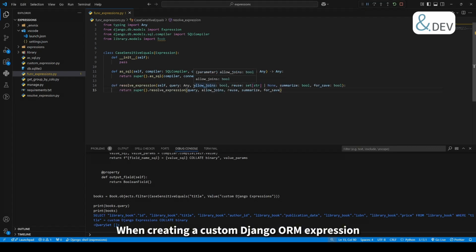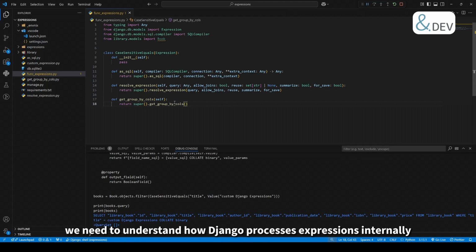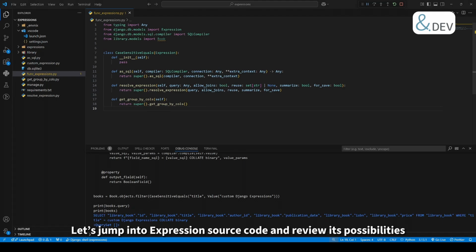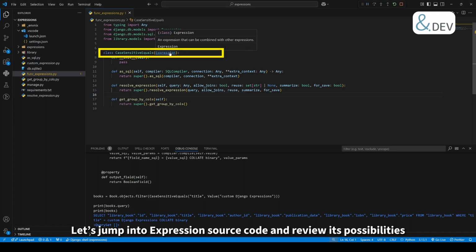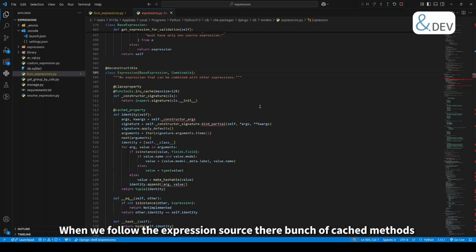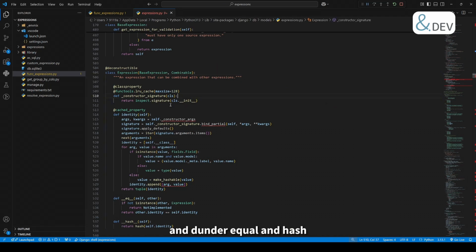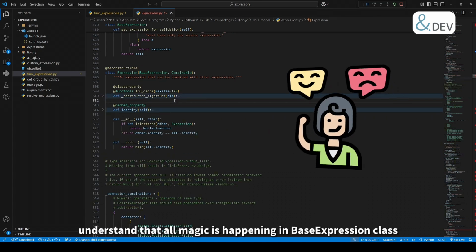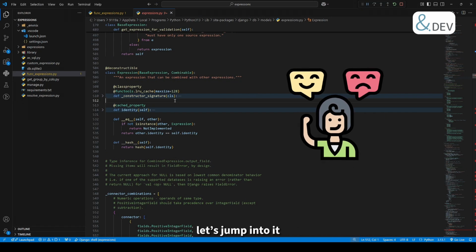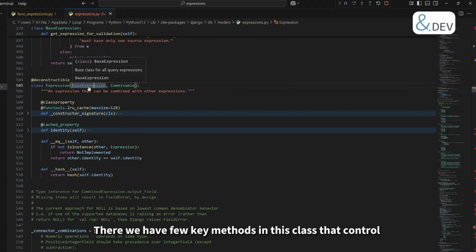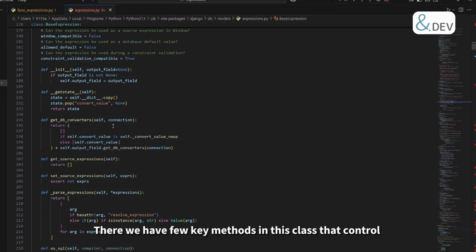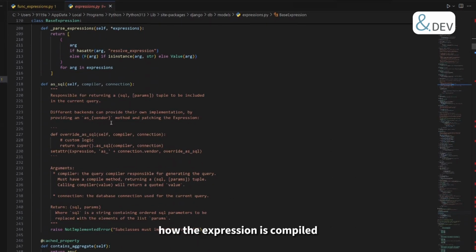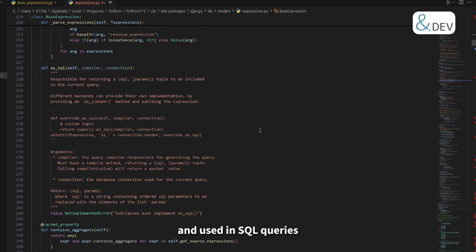When creating a custom Django ORM expression, we need to understand how Django processes expressions internally. Let's jump into the Expression source code and review its possibilities. When we follow the Expression source, there are a bunch of cached methods and __eq__ and __hash__. Not much. From this you can already understand that all magic is happening in the BaseExpression class. Let's jump into it. There we have a few key methods in this class that control how the expression is compiled, resolved, and used in SQL queries.